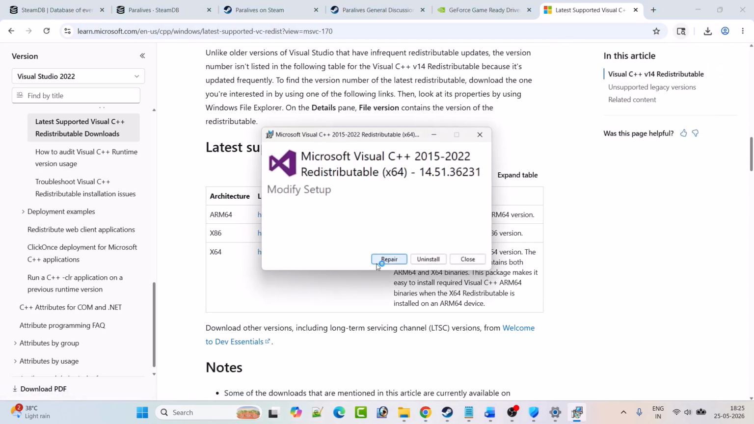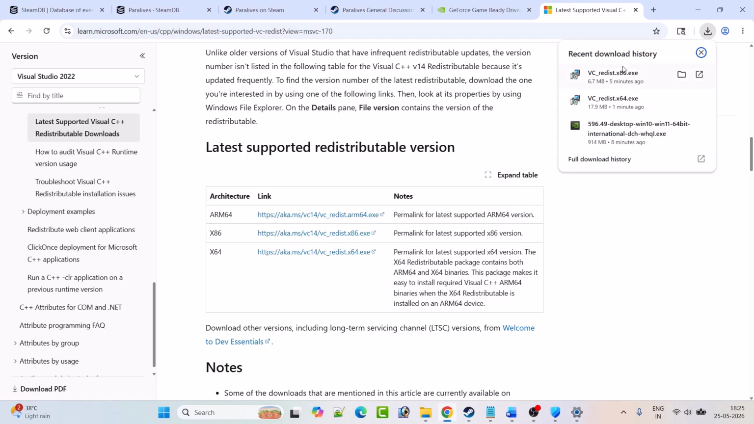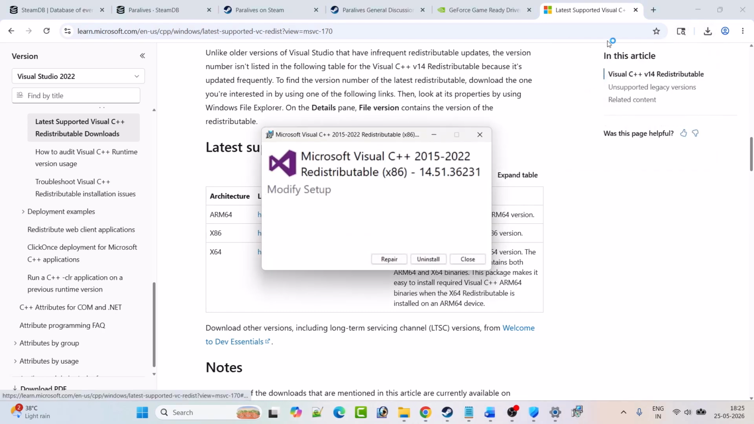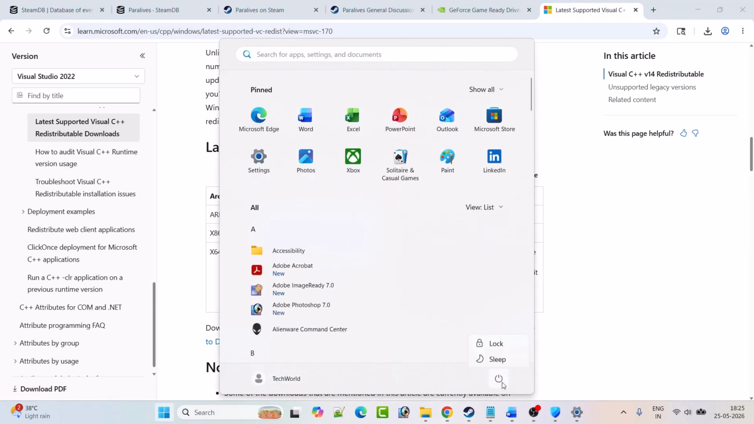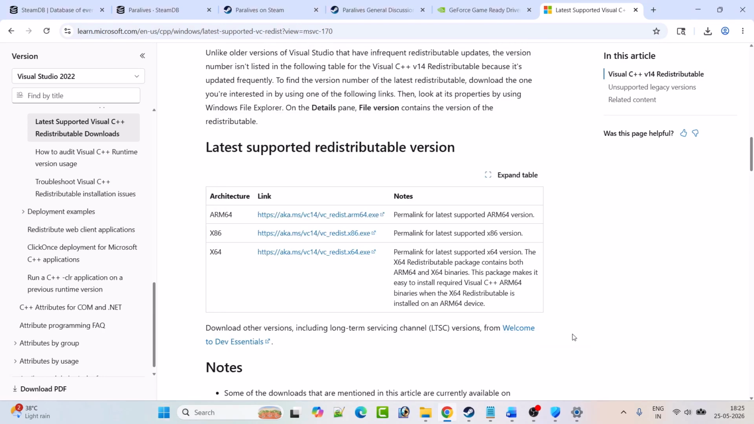Now if you see the repair option, then click on repair. And if you see the install option, then click on install. So either repair it or install it. Next click on the x86 version. Again, if you see the repair option, then click on repair. And if you see the install option, then click on install. So either repair it or install it. And then just restart your PC. And after your PC restarts, go ahead, launch the game and check.